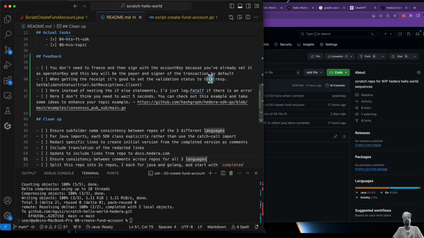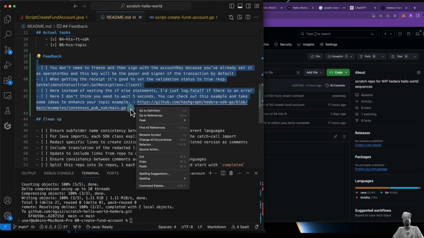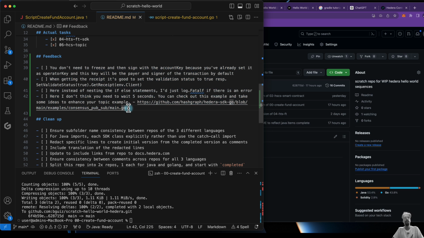So I'm continuing on from the previous one. I've gotten some feedback from one of the engineers working on the SDKs. They're really the subject matter experts when it comes to the SDK. So it looks like there's a few things that I've missed out on. These 4 bullet points that I've logged here, I'm going to go through them one by one and attempt to fix them within this repo.